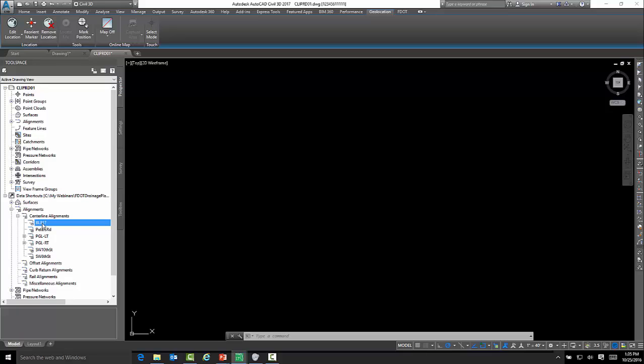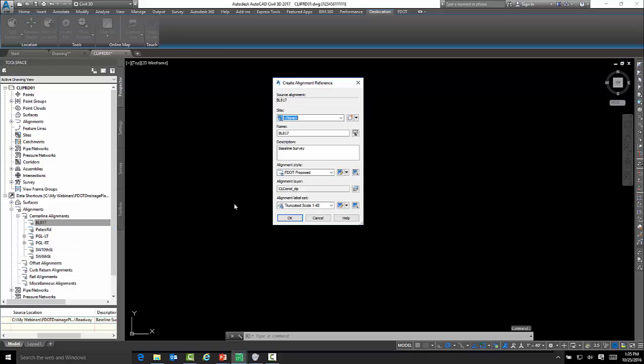Next, let's go to Alignments. We're going to go to Center Line Alignments. We're going to make a reference to our baseline alignment. For our site, we're going to choose None.